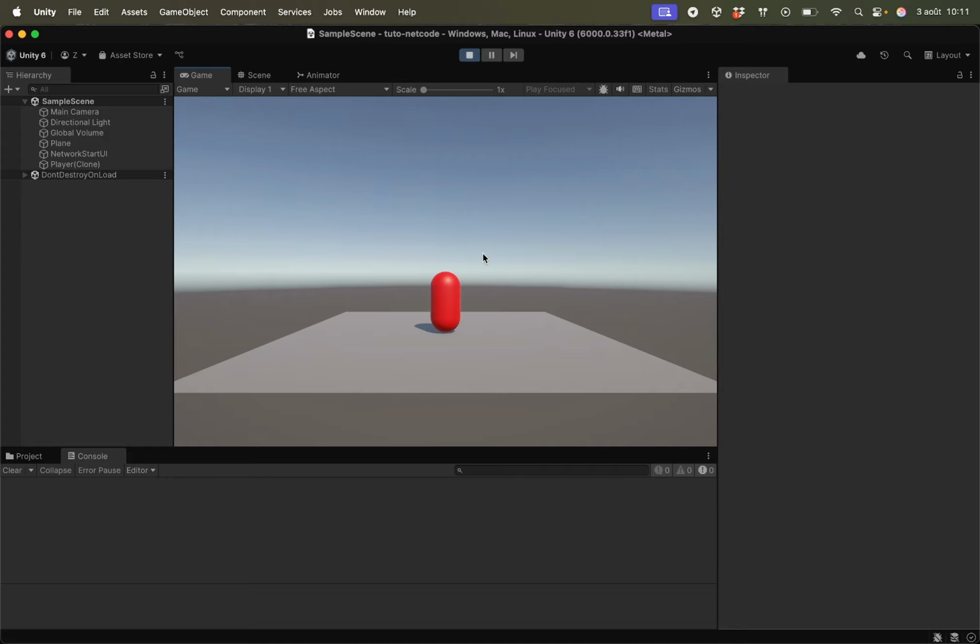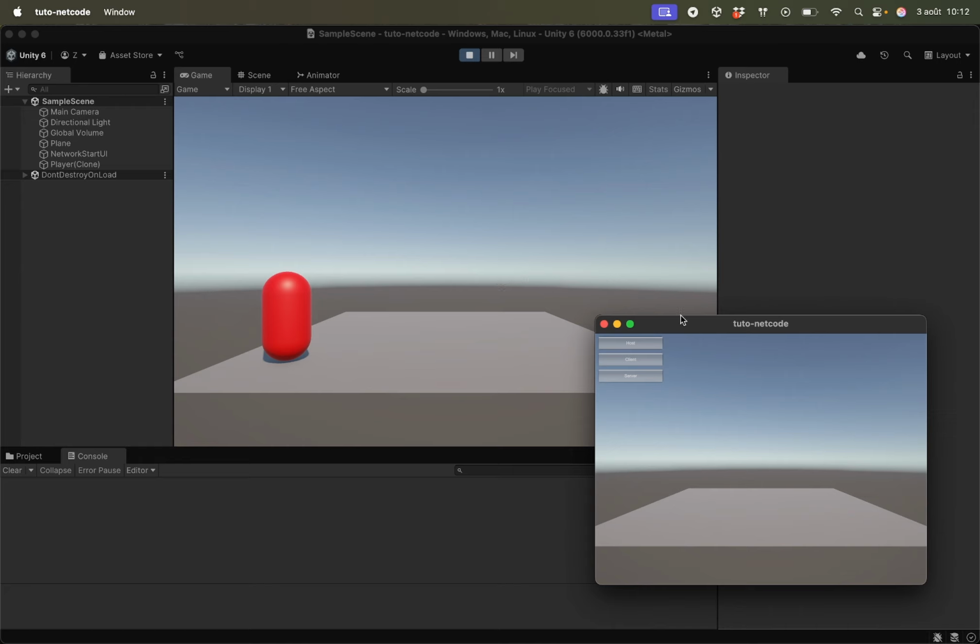This video is mainly for those who've already worked with multiplayer in the past, whether with Unet or Mirror. NetCode works quite similarly to those, so if you've used them before, you'll feel right at home. By the end of this tutorial, you'll be able to create and host a game session with one instance as host or server, and then connect to it from another instance as a client.